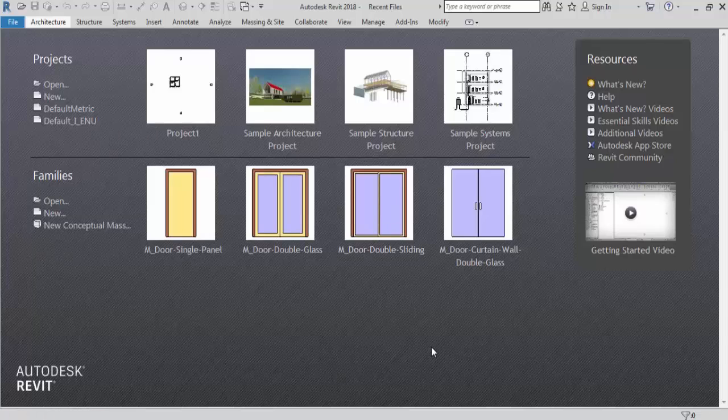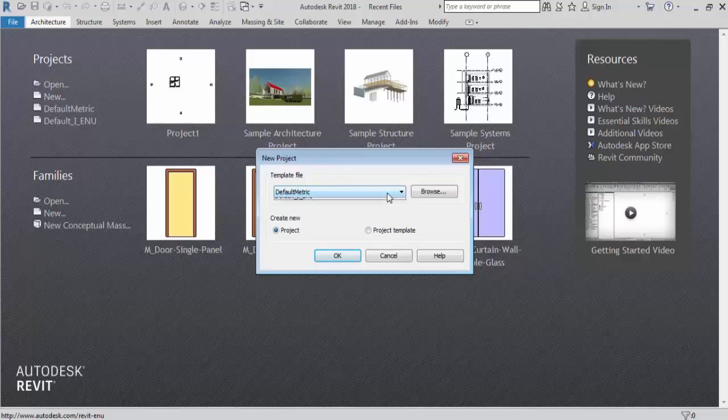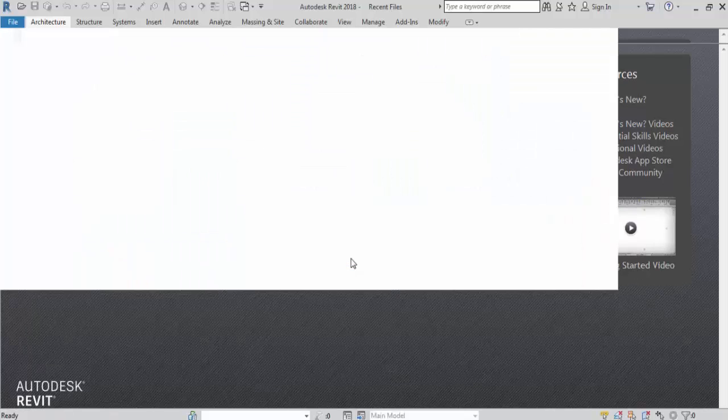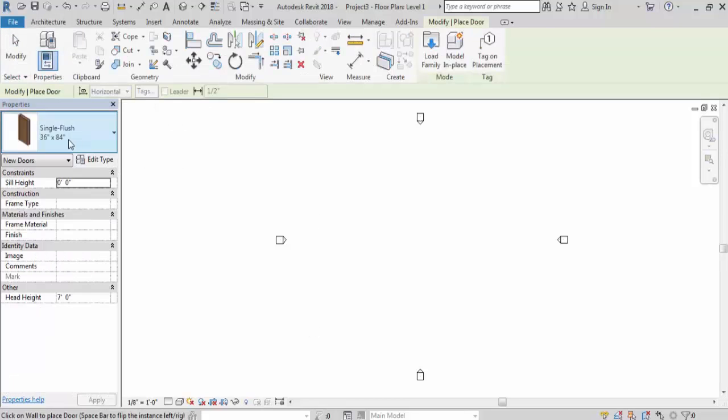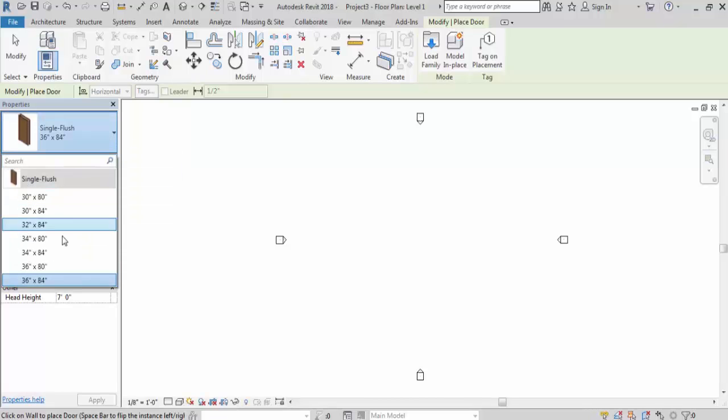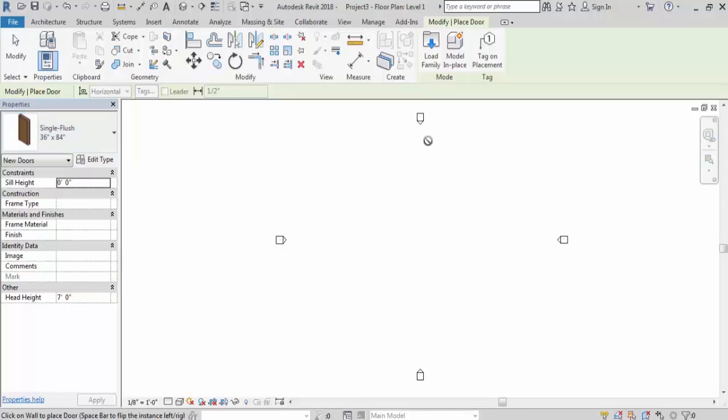So let's see how to do family setting in Revit. First I will create a new project. Click on New. Here I will select Imperial unit. Now click on OK. Now click on this Door command. Here you can see different sizes of doors are available. You can select some door here. Now if you want different types of door, click on this Load Family.